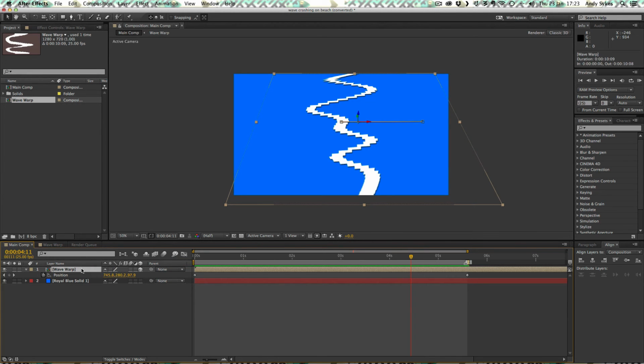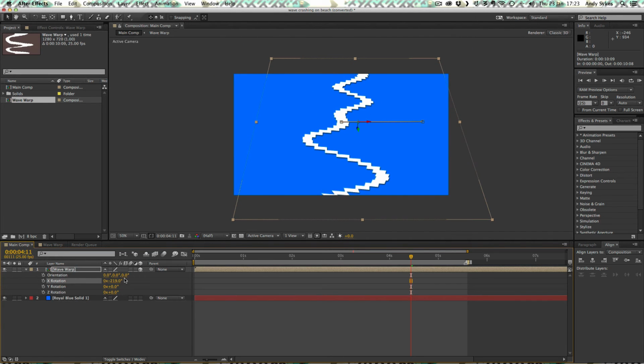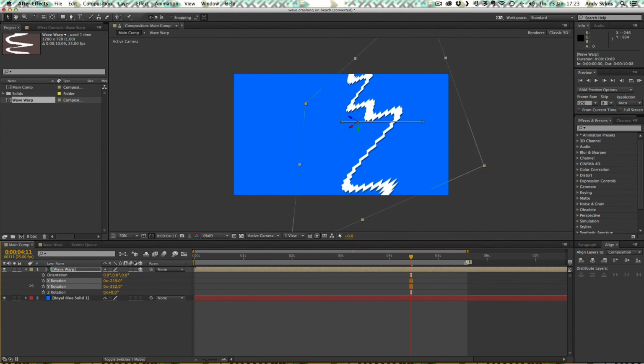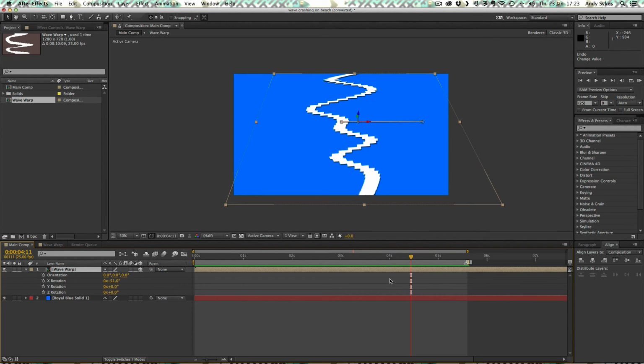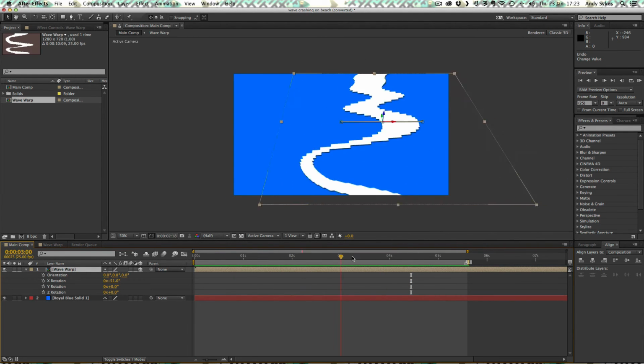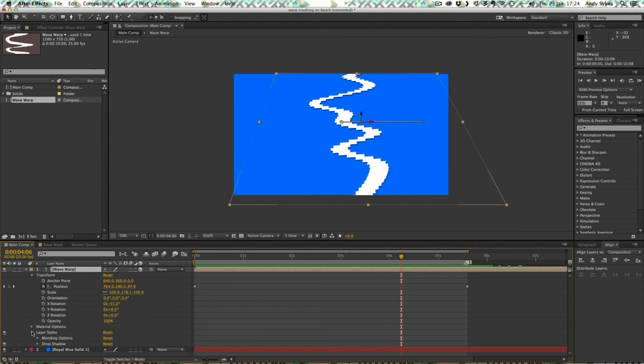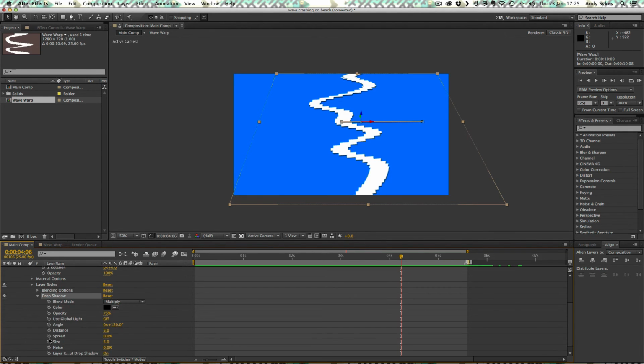You can, of course, have it at any angle you want. You can spin it round any which way you like to get the effect that you want. But this is the one I chose. Just before I wrap up, you might notice that there's a bit of a drop shadow on this wave. And that's because I've put a drop shadow using the layer styles on there.